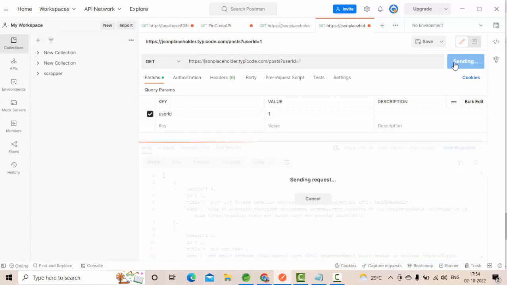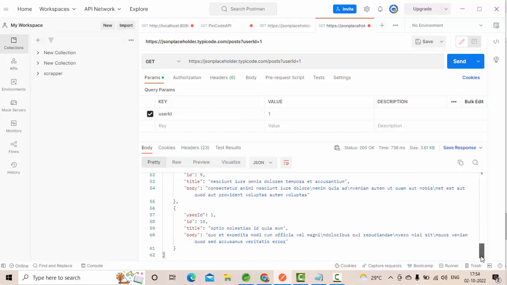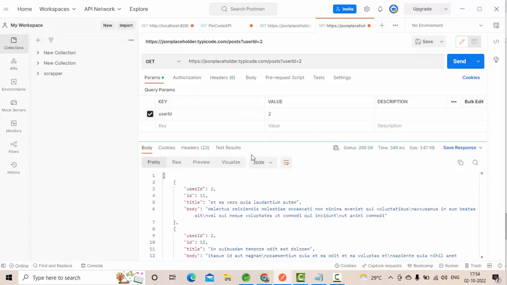When I hit this, I could get the response like this, where user ID is equal to 1 in all the places. Okay, now let me try to change user ID to something like 2 and hit the API again. Now you could see I am getting the user ID 2 values. That means from all the resources in a server, it is filtering out the resources which are matching this condition. Here the condition is user ID is equal to 2. That's why it is called filtering API.